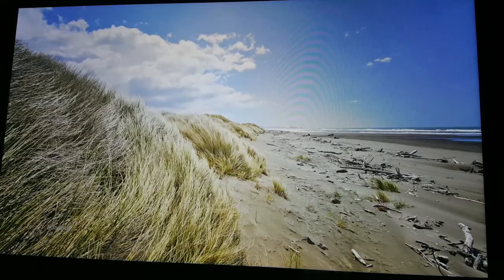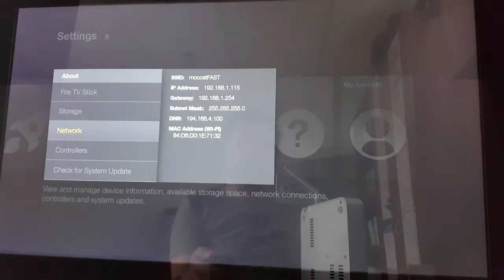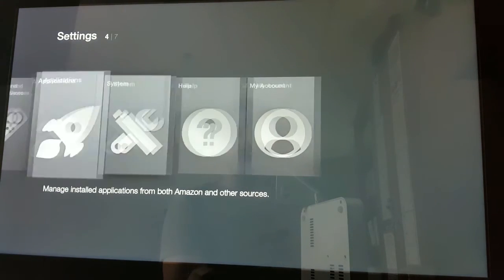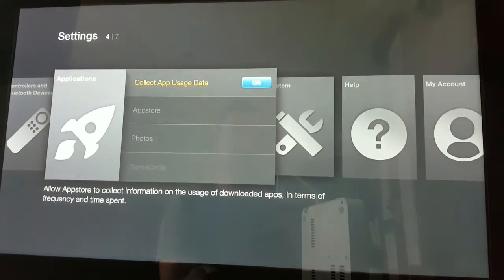Okay, so back over to the Firestick itself. Screensaver mode's kicked in. Just press down or whatever, it really doesn't matter, to get out of there. As soon as you hit a key, it'll come out of there. Right, I'm going to come out of System and go left to Applications. One of the things I always do is turn the collect app data usage off.